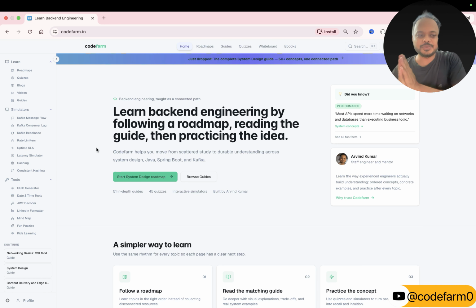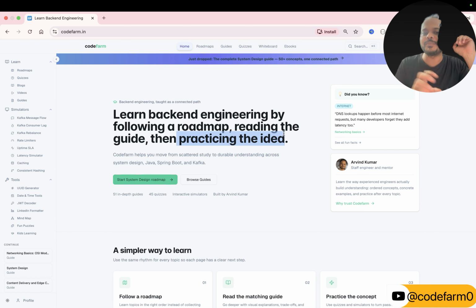So the site that you see, the interface, the landing page, the first value addition is to learn backend engineering by following a roadmap, reading the guide, and then practicing the ideas. I believe that if I want to learn something, the first thing is to create a learning path, a roadmap, a plan, then follow that plan, go deep into each and every topic, and keep coming back to the roadmap so that you are not getting distracted, not going too much or too little around it. Because the first idea is to complete that roadmap, whatever you agreed on, whatever you planned.